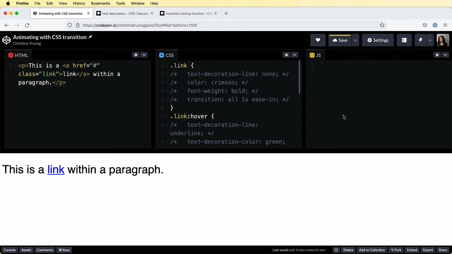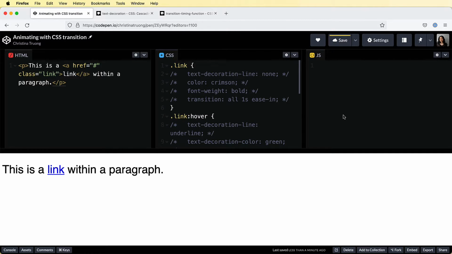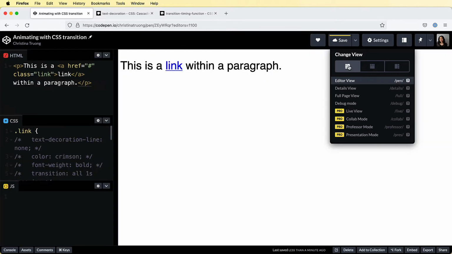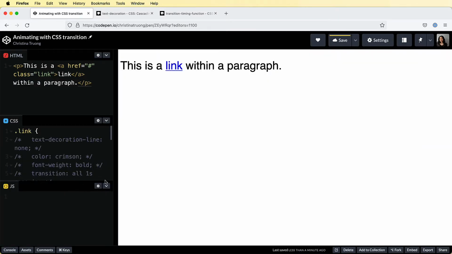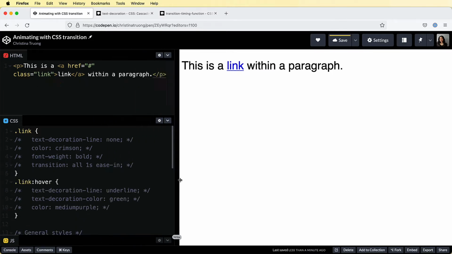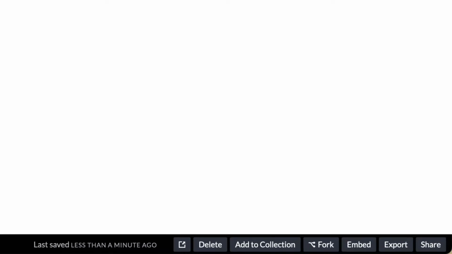And if you'd like to follow along, the link to this CodePen is in the video description. I personally like to put my code panels on the left by changing the editor layout under Change View, but you can keep the default layout if you prefer. Also note that when using CodePen, it auto-refreshes when you make a change to the code, so you don't have to save or reload the page. But if you want to save a copy, then select the fork option and make sure you have an account.